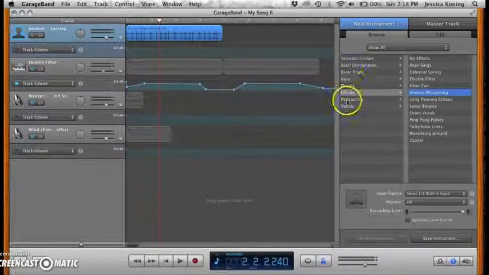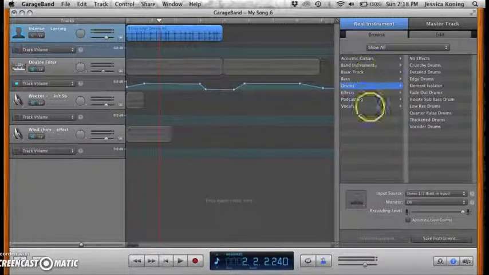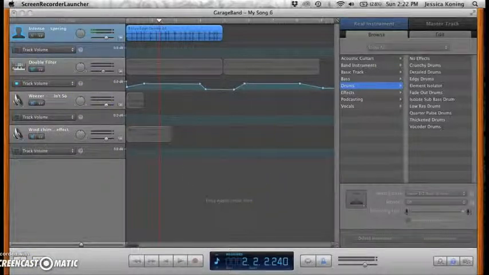Okay. And yeah, basically that's it for effects. They all work the exact same way. Just some are more for specific sound. But you can use any effect on any sound, so it's good that way.